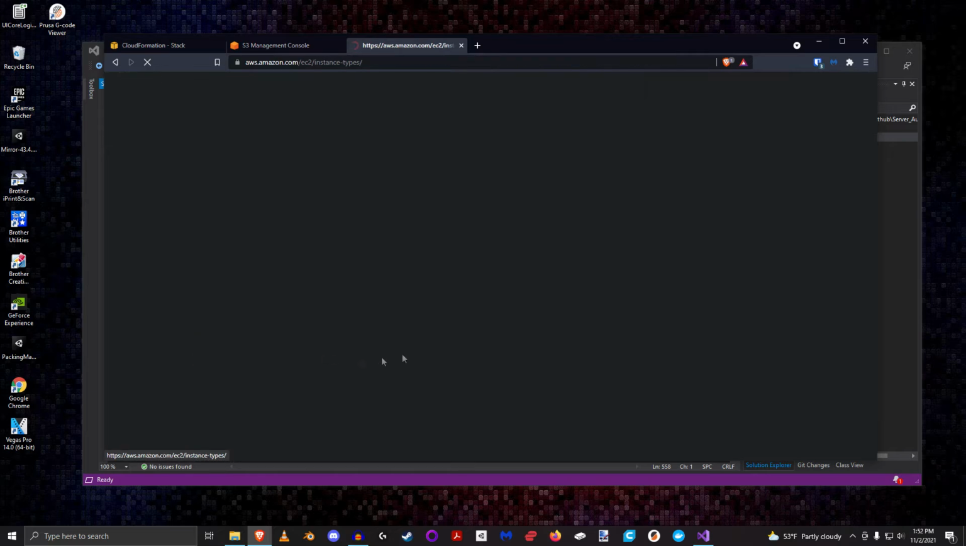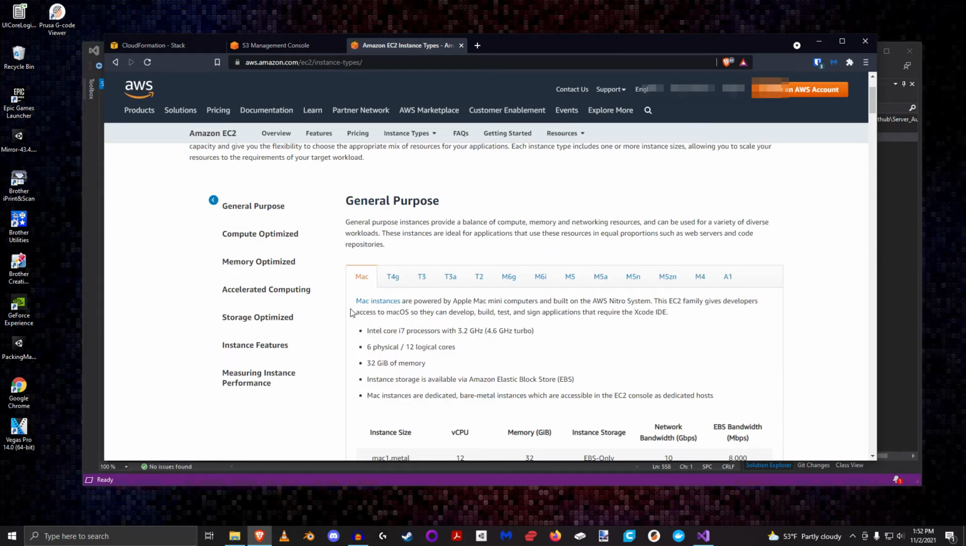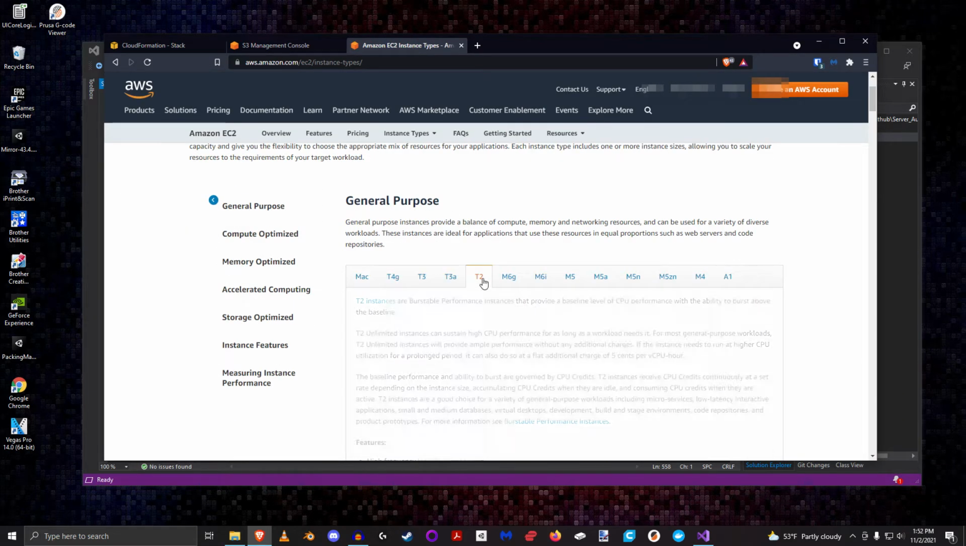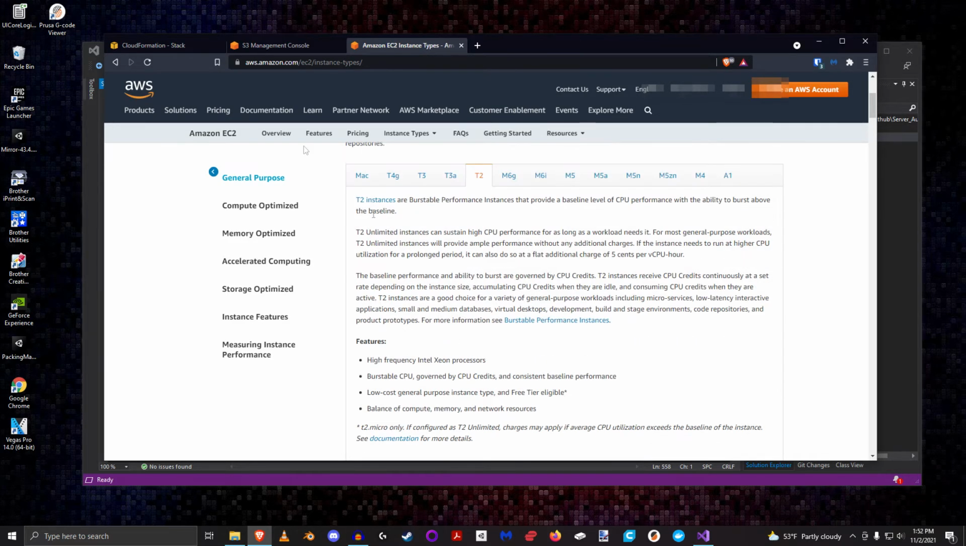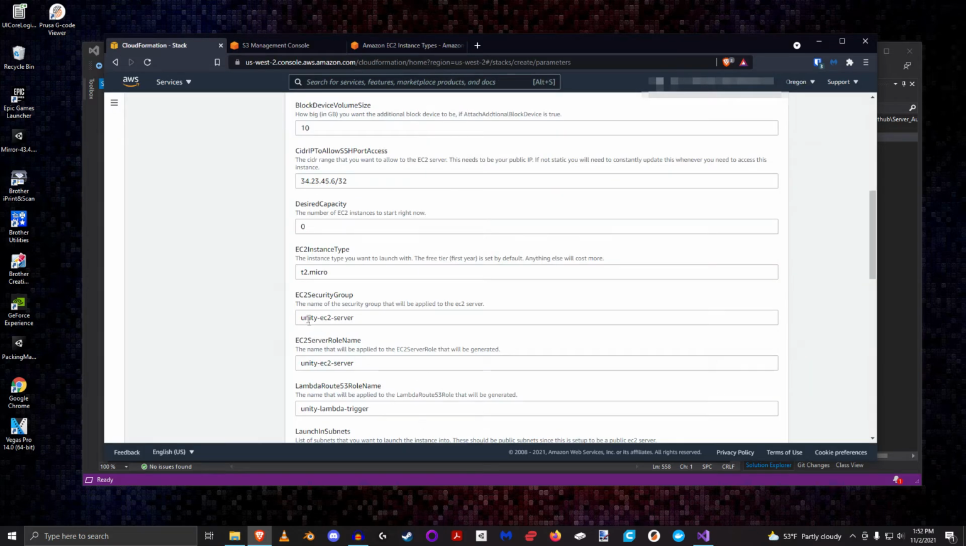And then click on this. And we can see all of our instance types. So here's T2. And then we could see all the T2 types. It'll tell us how many virtual CPUs, the memory that's going to be available, and the network performance that we can expect from that instance. So be sure to choose the one that's right for you.